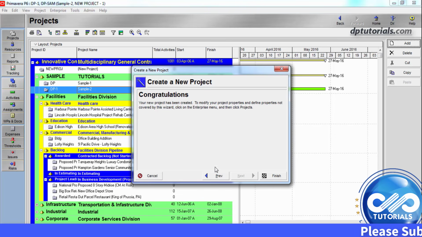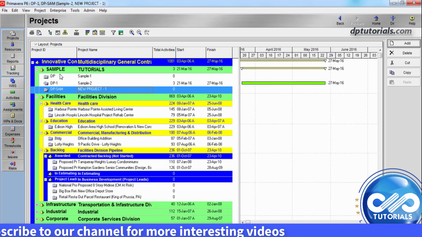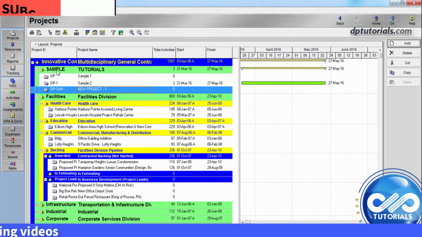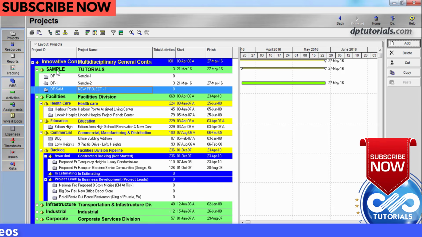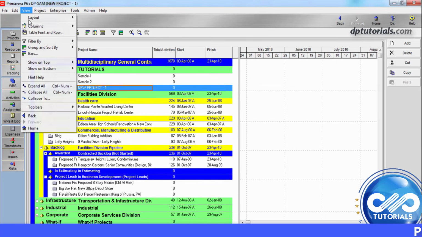Finally, you will be getting the congratulatory message saying that the project has been created successfully. Now click Finish. Now you can see under the EPS sample our new project. Let us apply the calendar to this project first before we go into the project details. Go to View, click on Show on Bottom and select Project Details.